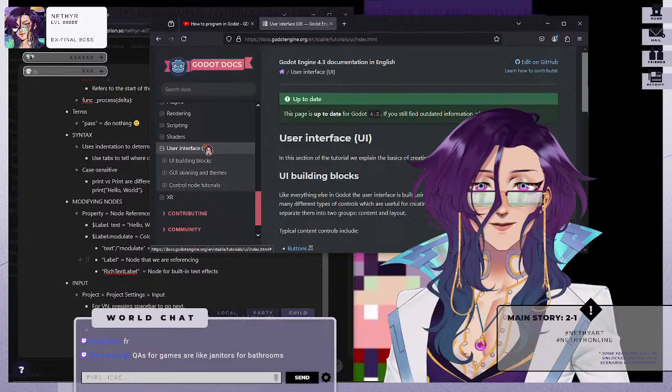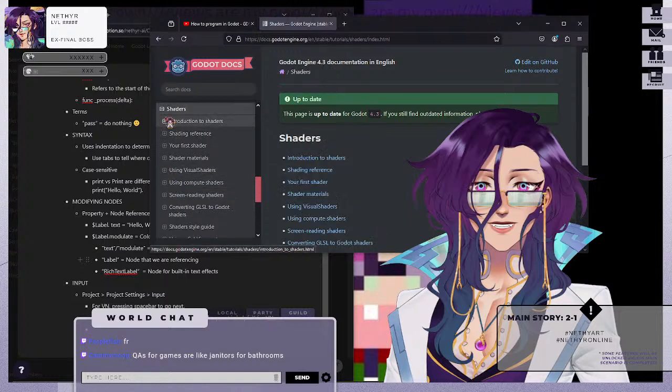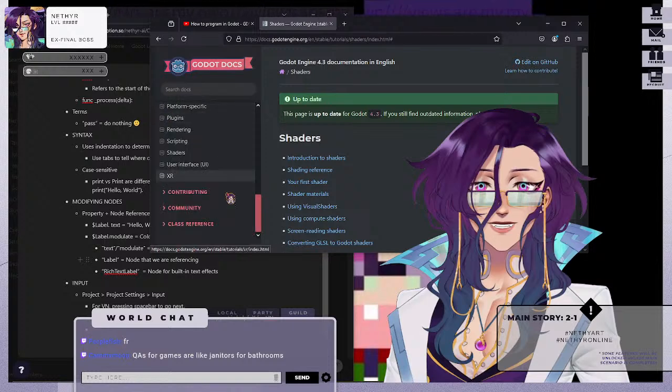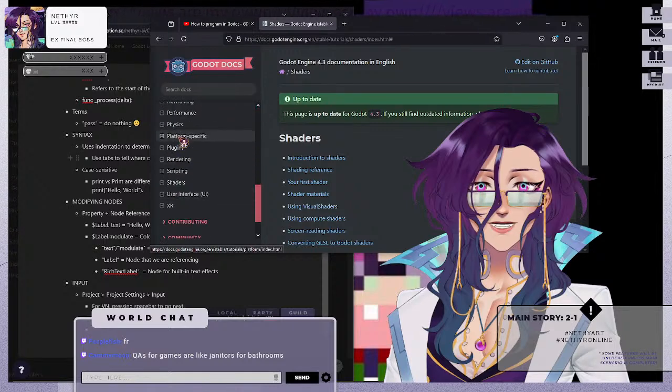So I'm going to pay more attention to user interface rather than shaders, because shaders is like for a 3D exploration type of game, honestly. Like something that's like a more 3D environment. So I'm going to focus on the things that I'm personally more interested in for Godot and go from there, because I cannot learn everything here right away.